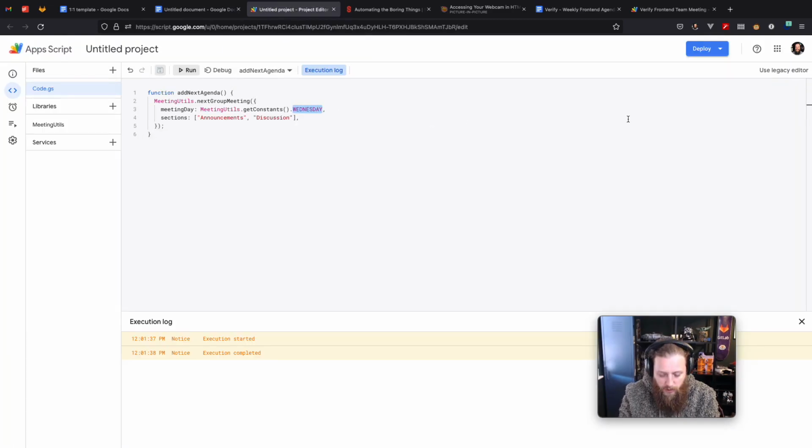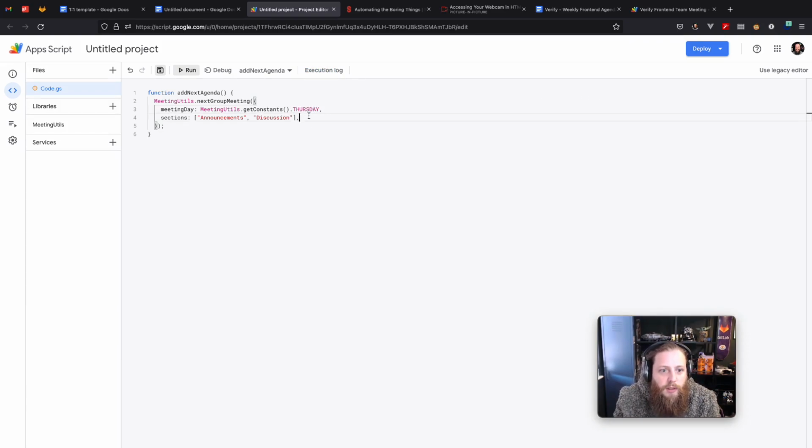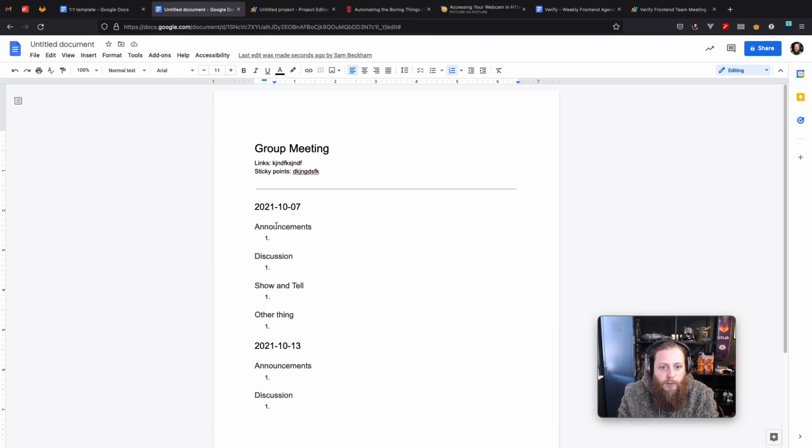And you can change this, so if I set it to Thursday, and then add some more items here, whatever, then we can run that, and that will work too. So you see, it's added it for tomorrow. We've got the four different headings that we wanted.